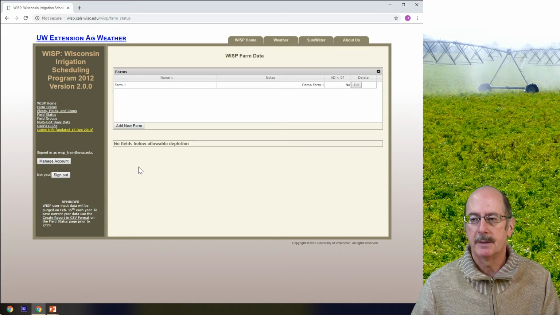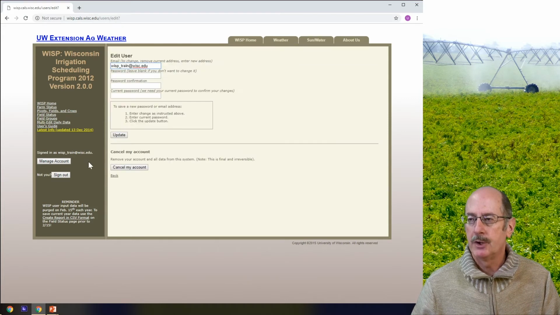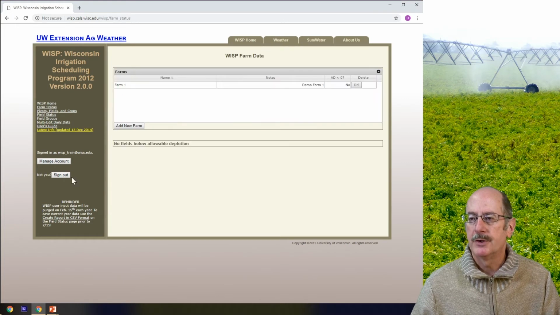Front page here is the account manager, and you can see that it will allow you to edit your email, your password, and you can even cancel your account if you like. Okay? And then of course you also have an option here where you can sign out.